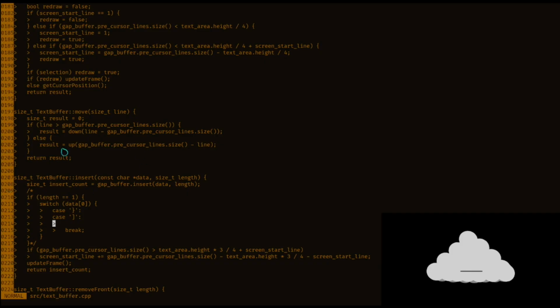I also created this move function. This just moves to a selected line, and if the line is outside of the possible lines within that buffer, then everything will just be handled and it'll just take care of it, which is pretty neat.